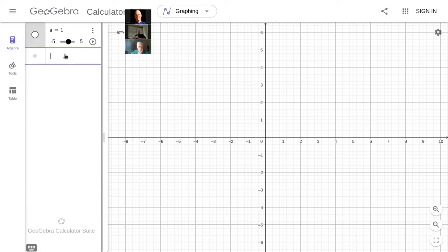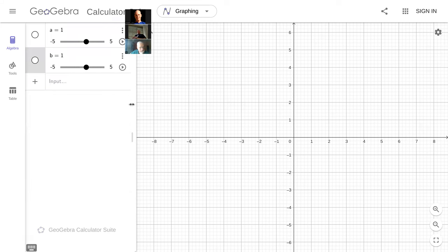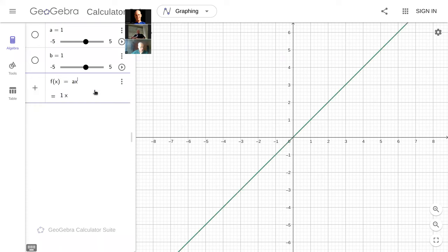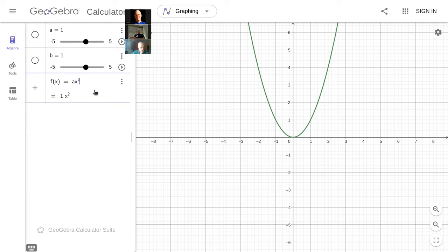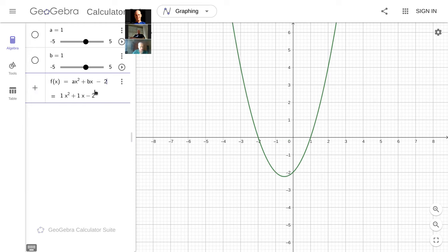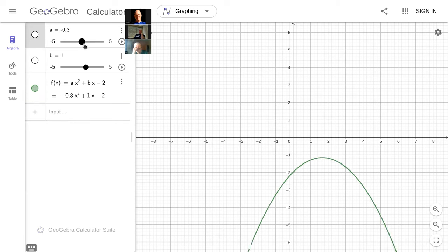I'm going to add two parameters. This is A, this is B. Let me make this a little bit bigger. And I will write the function f of x equals a times x square plus bx minus two. So I have two parameters. Now they are set to one and one, and that's the parabola that I get, but I can change the parameters. Look, you see that I'm changing it?